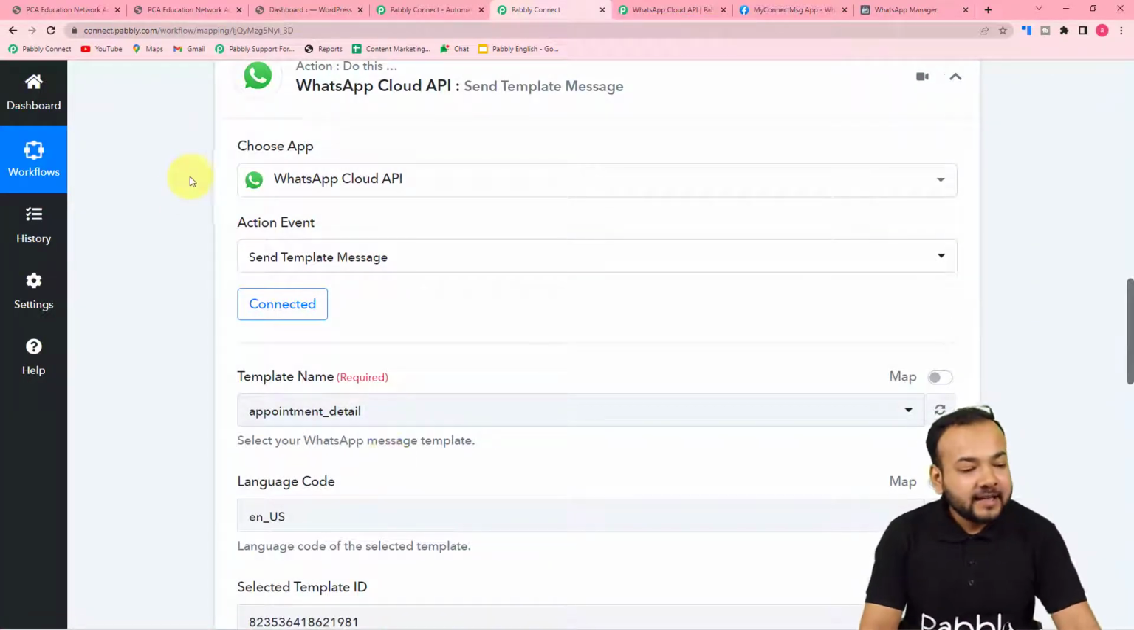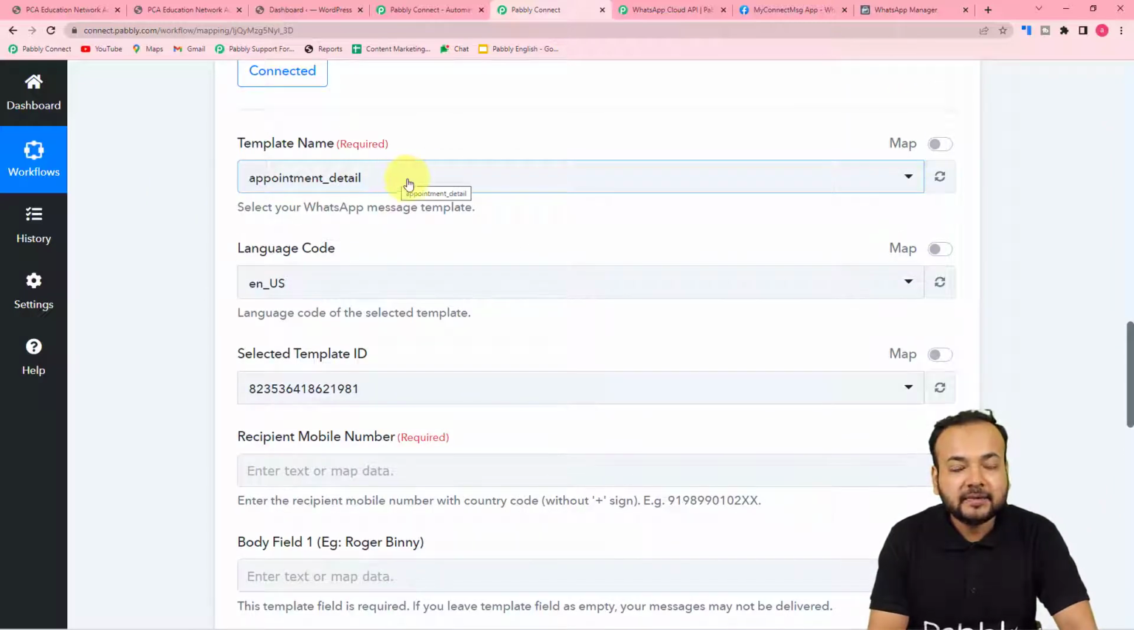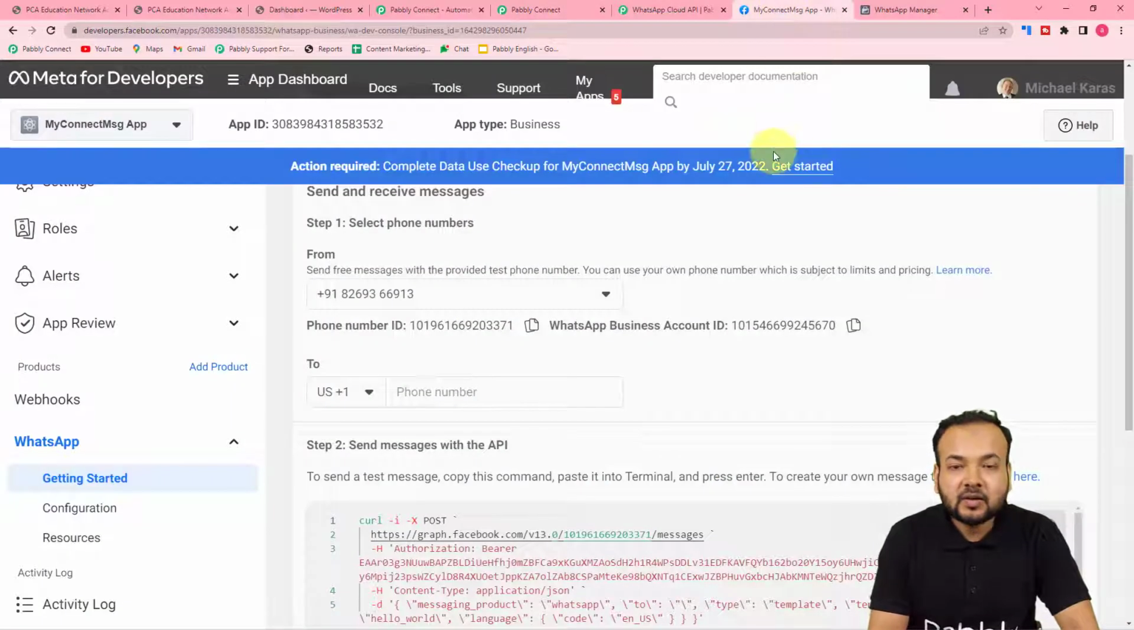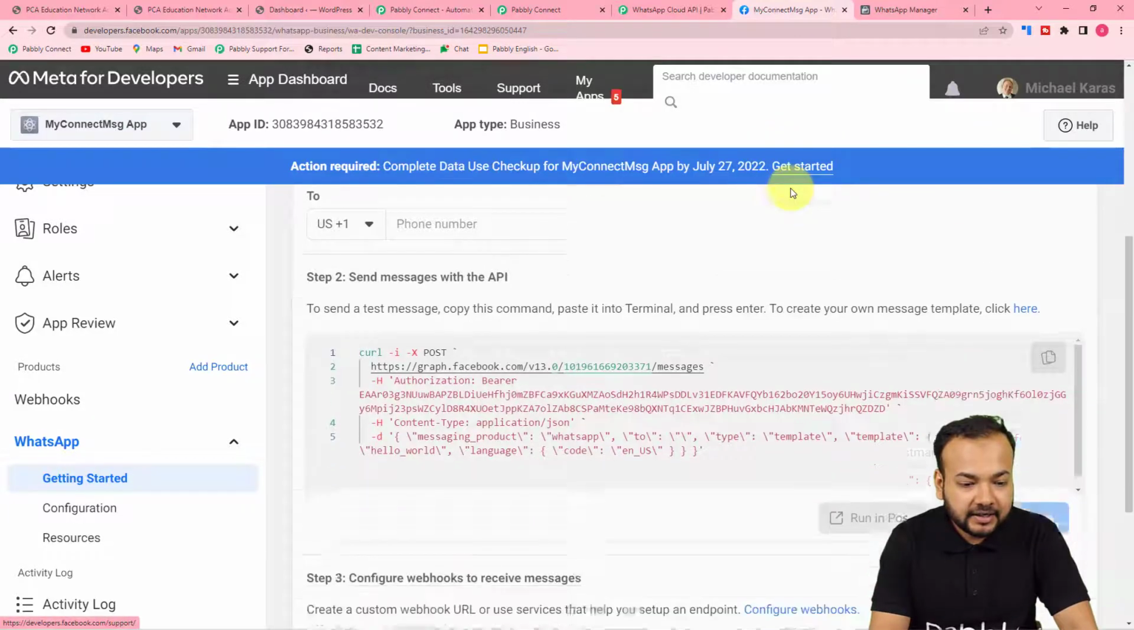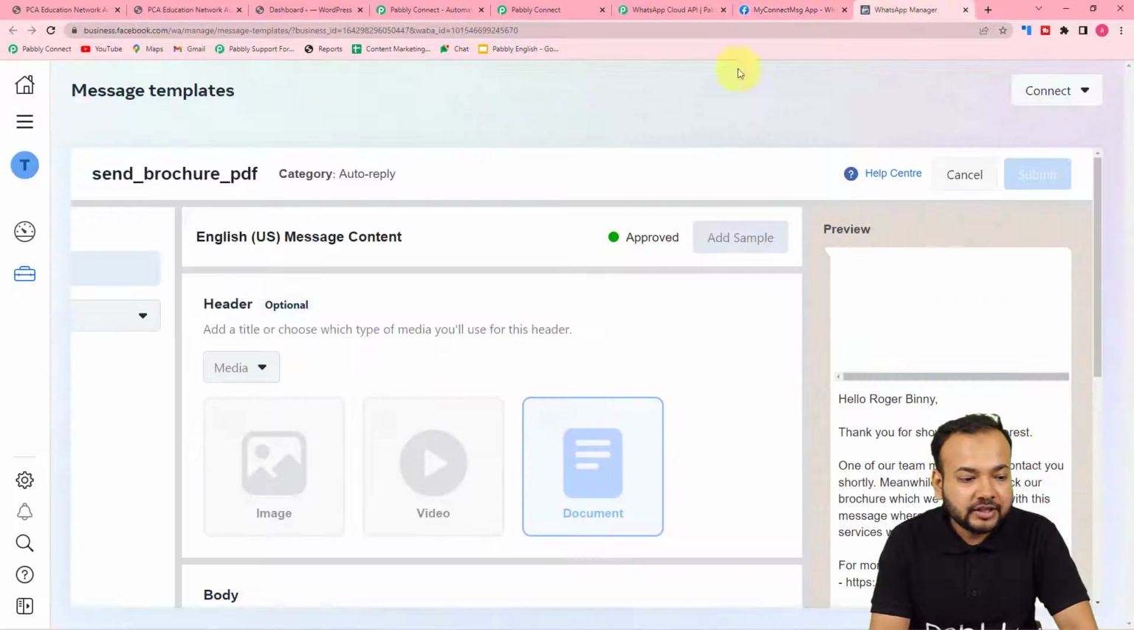Okay, and here it is asking for the template's name. Let me first tell you what templates are. Guys, to send messages on WhatsApp, first of all you need to create message templates here. You can read in the send messages with the API section, it is written to create your own message template, click here. When you click on this word here, you will reach this page.